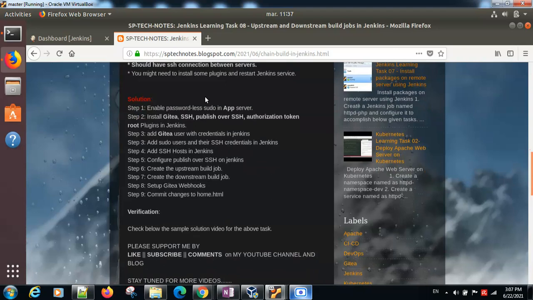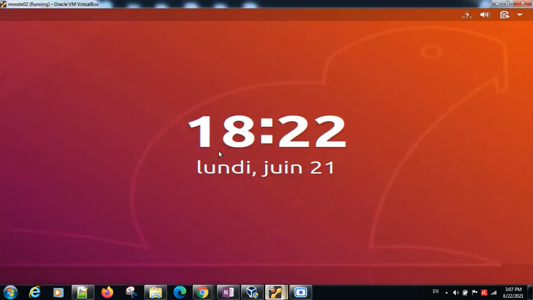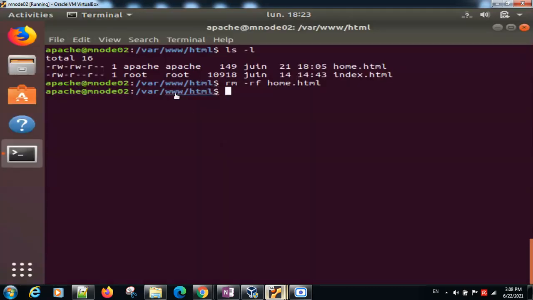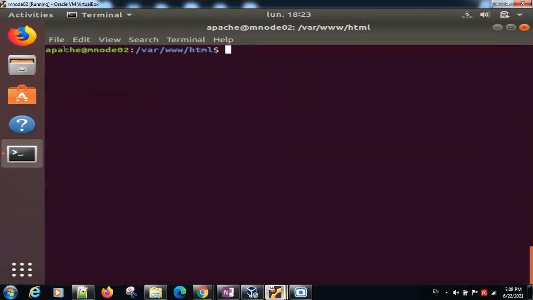So first of all, in order to complete this task we have to follow this set of instructions. So step 1, enable passwordless sudo in app server. In my case the app server is M02. So this is my app server. Let me log in. So this is my lab server. I'm using Apache. So I already created an Apache user on my app server.